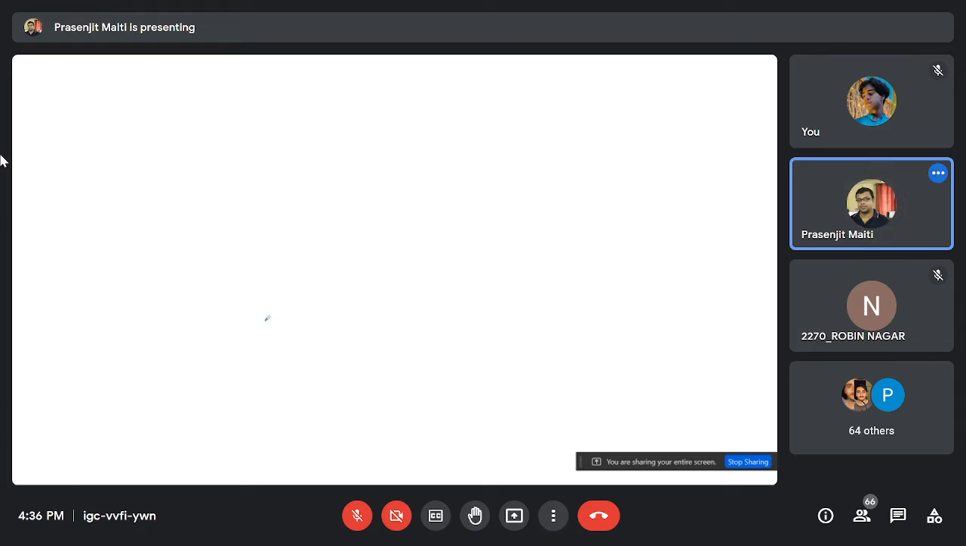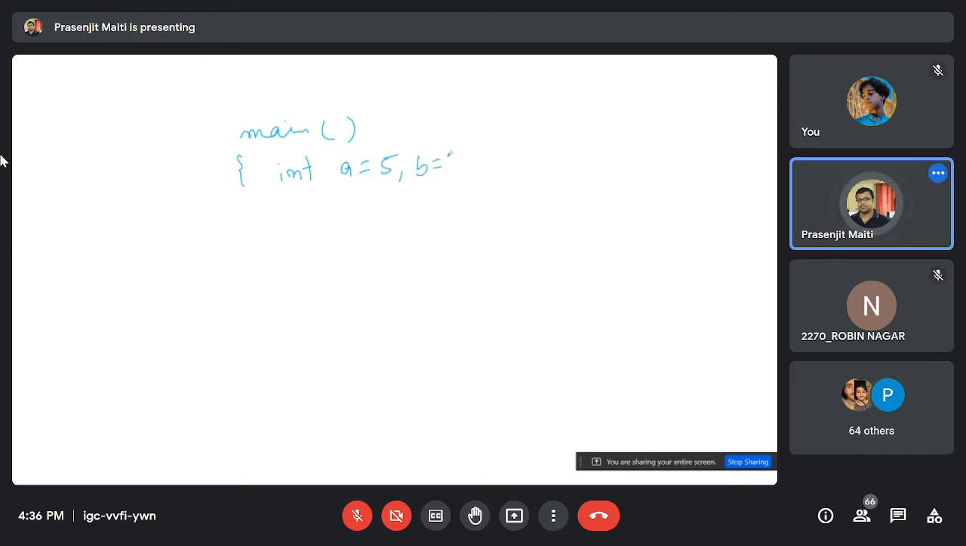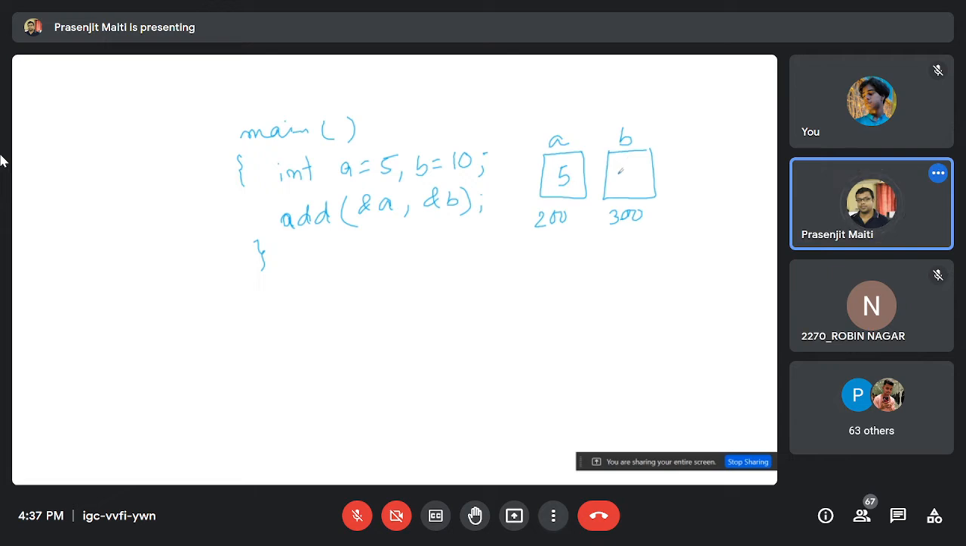Now call by reference. Suppose in the main function we declare int a equals 5, b equals 10. Now we call the add function and pass the address of A and the address of B. So here are two variables, A and B, with addresses 200 and 300. A value is 5, B value is 10.